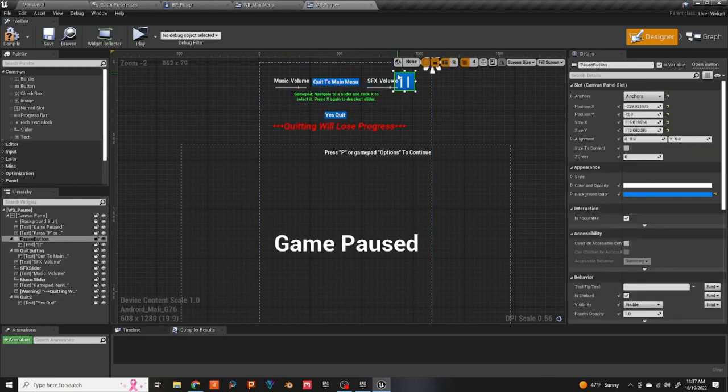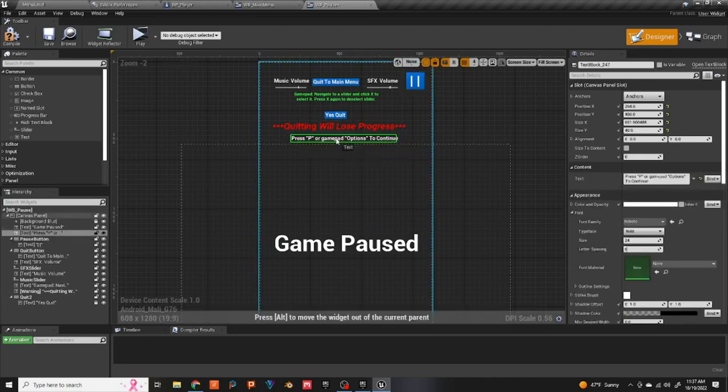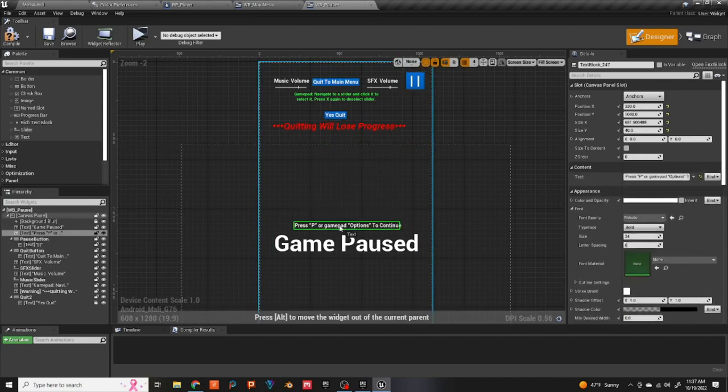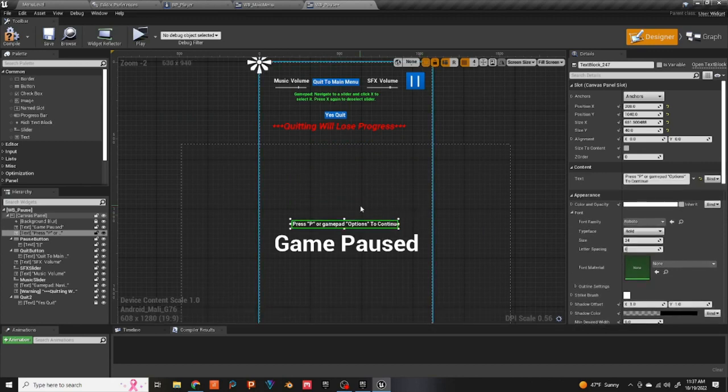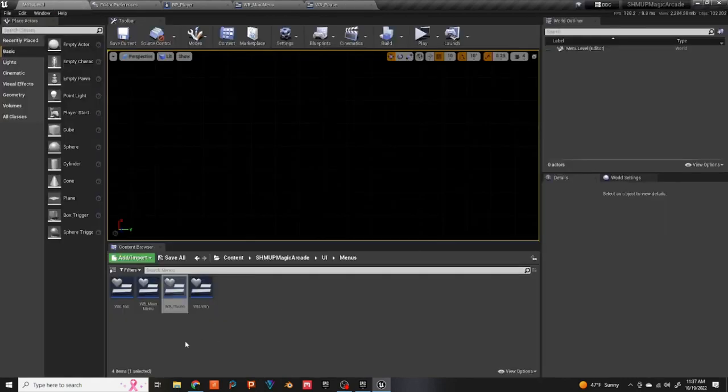This stuff no longer fits in here. So you're going to have to make it fit. I guess that doesn't look too bad. Anyway, you're going to have to do that for all your menus and your HUD to make sure that they all fit.